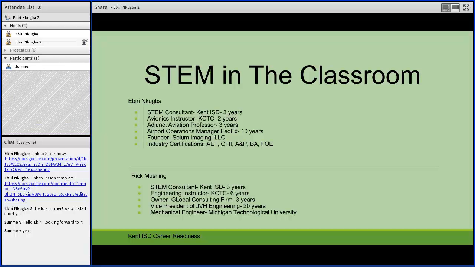A couple of certifications there: aircraft electronics, I flight instruct. I'm an airframe and power plant technician, an aircraft electronics technician. I went to college, got a degree. I'm also rated in foreign object elimination.